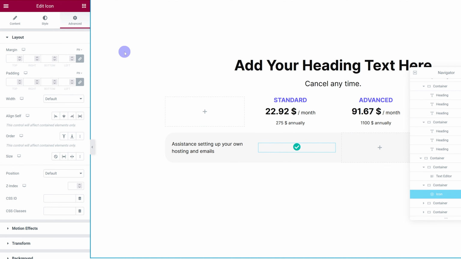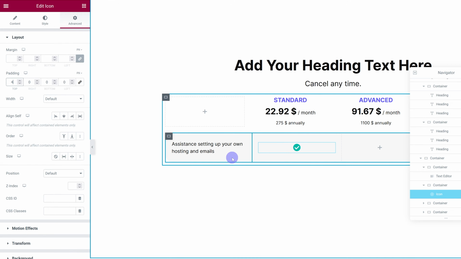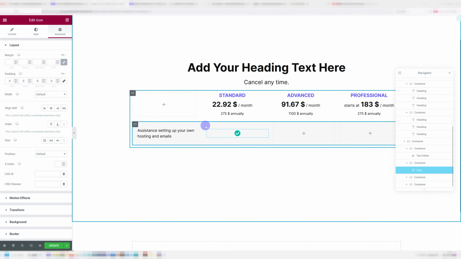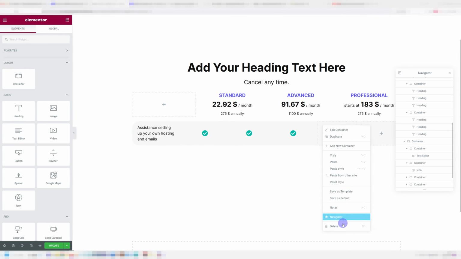So what I'm going to do is go into my icon, go under Advanced, and give it a padding in pixels. Give it 5 pixels or 4 pixels at the top, and now it's perfectly center aligned. And now I'm going to duplicate this container twice and just delete those two.